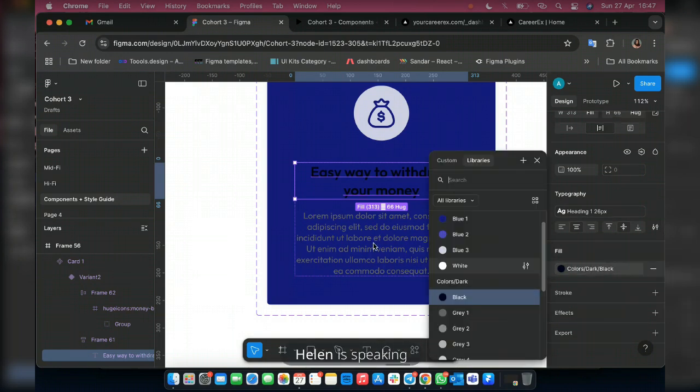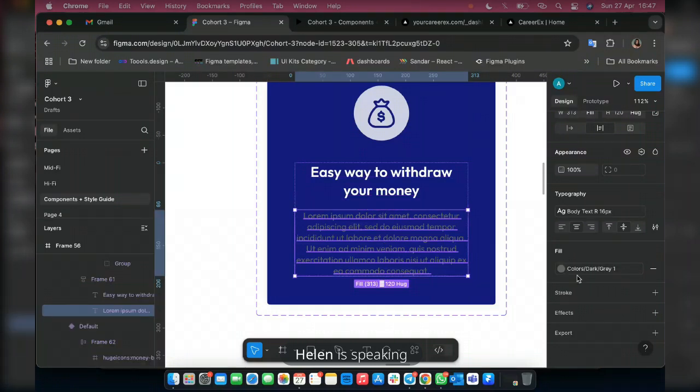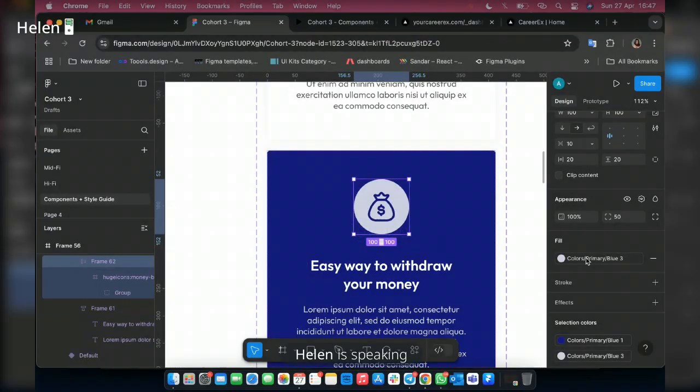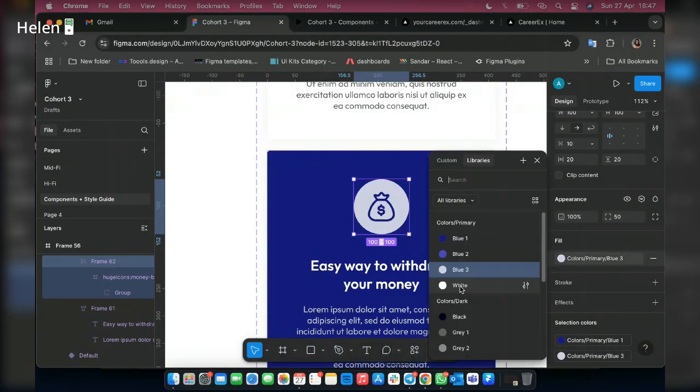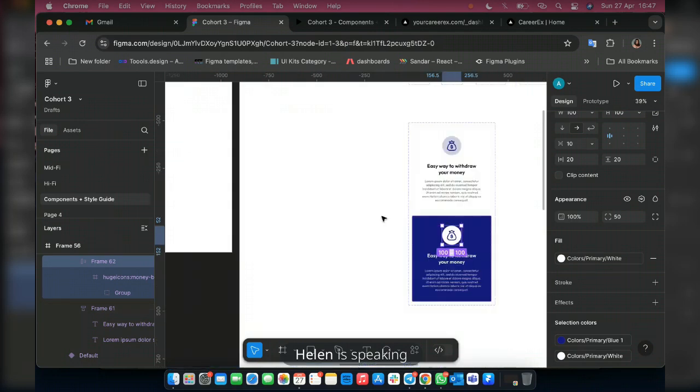Then I'm going to come here, change to the gray 4. I'm going to change to gray 4 because I don't want to use white, white, white like that. So this is going to be white. So this is what I have. I'm going to click out to see the blur effect.